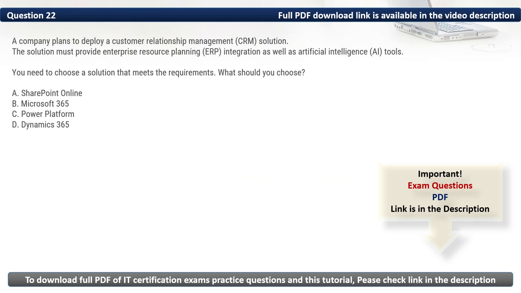Question 22. The company plans to deploy a customer relationship management solution. The solution must provide enterprise resource planning, integration, as well as AI tools. You need to choose a solution that meets the requirements. What should you choose? Firstly, let's eliminate the incorrect options.